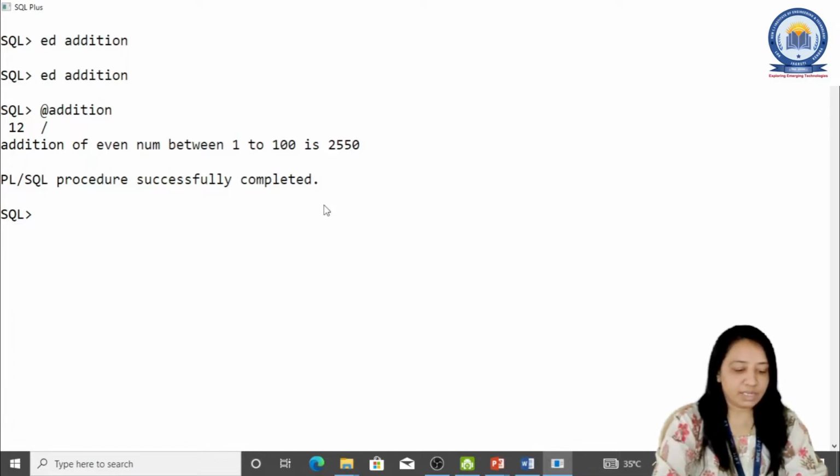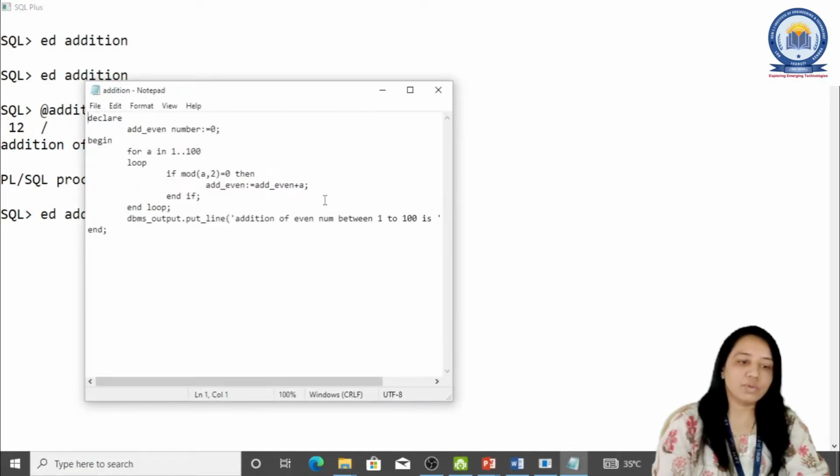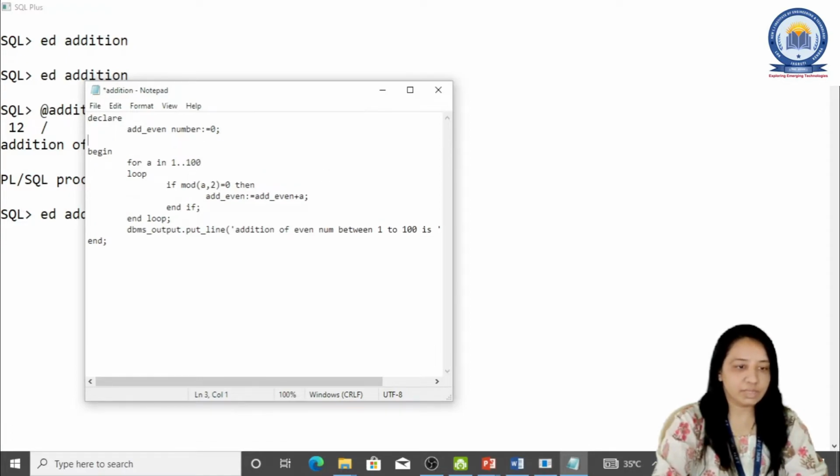It may be that you want to do the addition of even and odd numbers both. In the same program you can do this: you have to take another variable, add_odd. It is a number and initially the value is again 0. After that, if the number is not even, it will be added to add_odd.